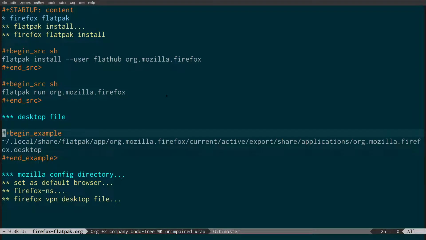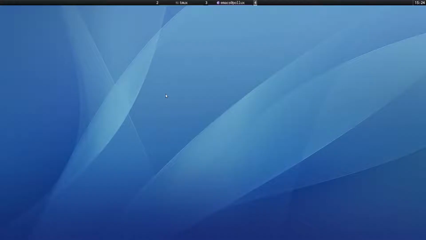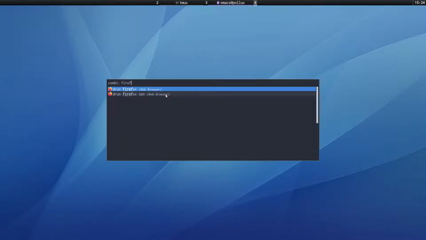You've got the local share applications, which is the default one in your home directory, and you've got this more convoluted version for Flatpaks, which is local share Flatpak app, org.mozilla.firefox, current active export share applications, org.mozilla.firefox.desktop. So that's a lot more difficult to remember. So that's the difference between them. So if I just come across here, what I'll do is I'll just launch Firefox.